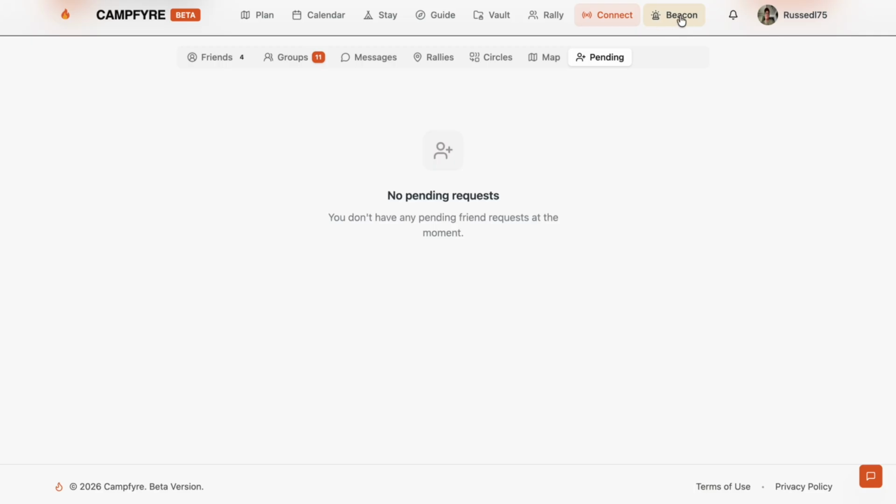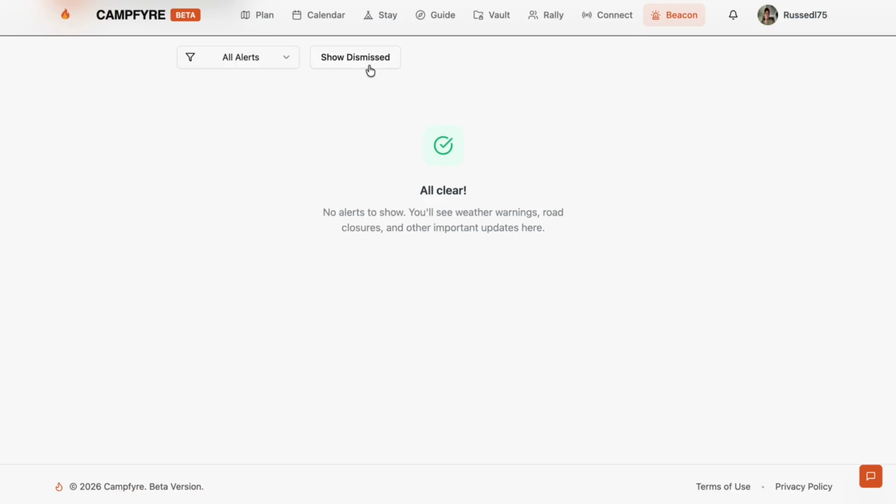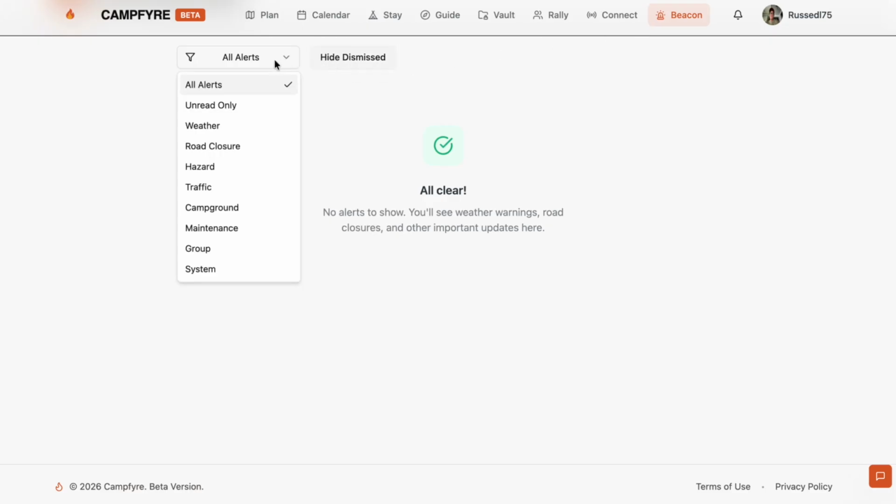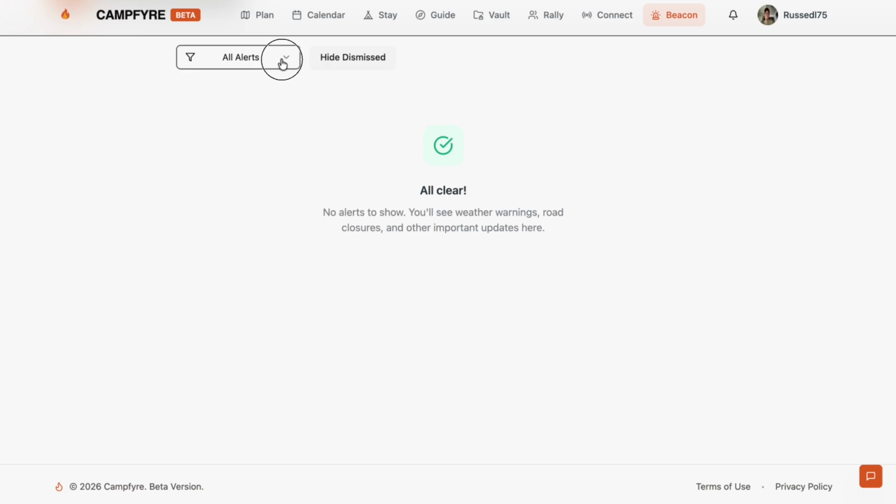The last section is Beacon. This is an area that we haven't really fully developed, but just so that you can get an idea of what it is. This will let you view alerts sent by the system. Maybe it's a weather alert or a road closure, some kind of hazard, traffic, campground issues, whatever the case may be. Any type of alerts that we can identify that may impact you and your trip, we'll send those to you through Campfyre. Again, this is a feature that's not yet built out, but just wanted to put it in there so you could see what's coming and what we are working on.